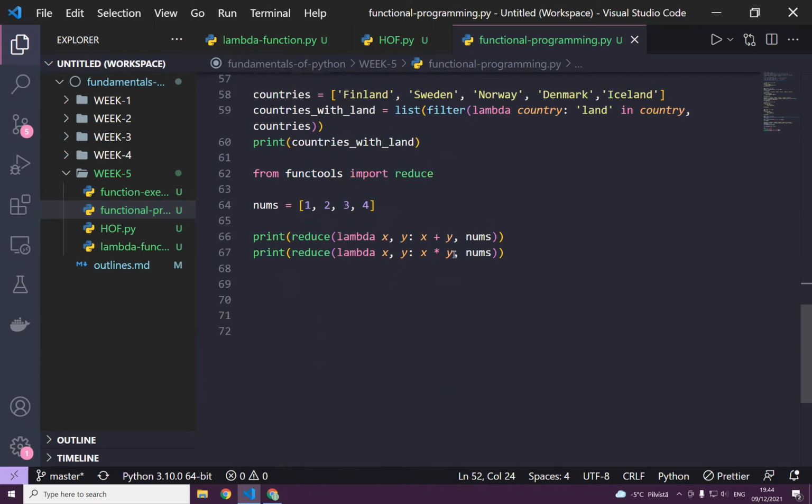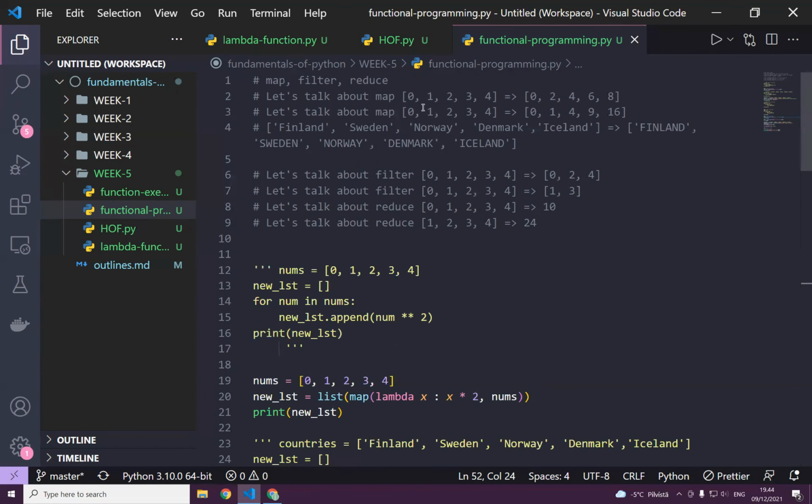Let's stop here because we have covered functional programming: map, filter, and reduce. In the coming part, we will learn about modules. See you there.